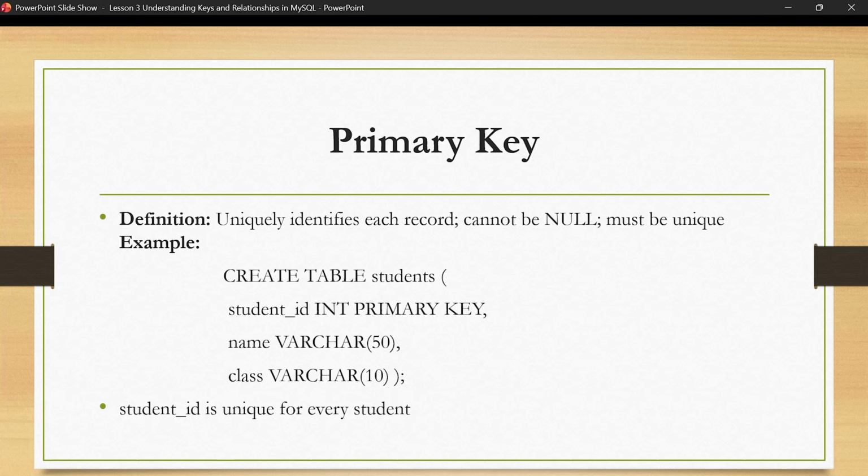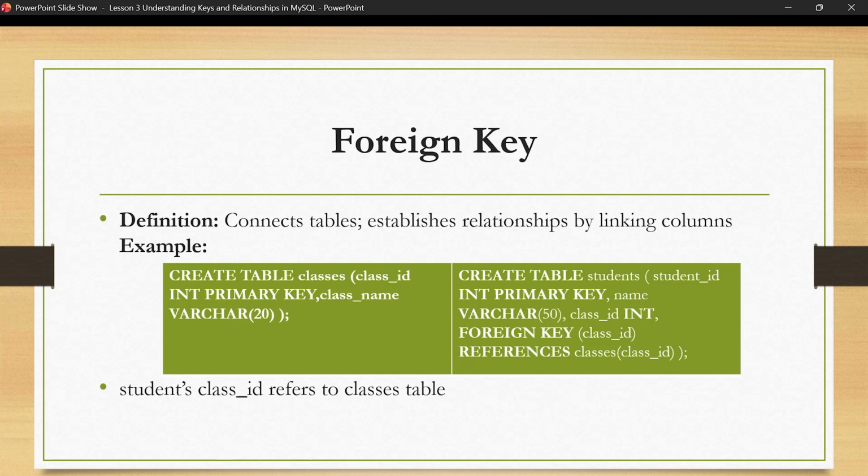So we'll go to the next, foreign key. A foreign key connects one table to another. Foreign keys help us to connect two tables. It links columns between tables to build relationships. To build relationships between two tables, we use the foreign key. So let's take an example.